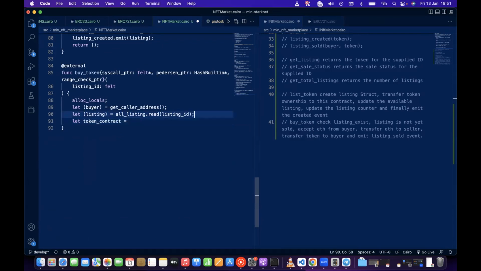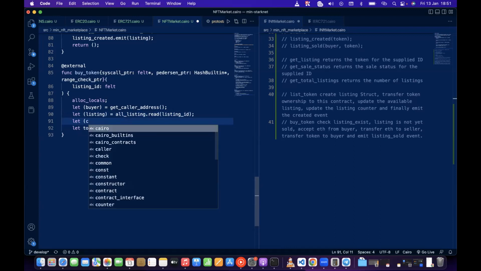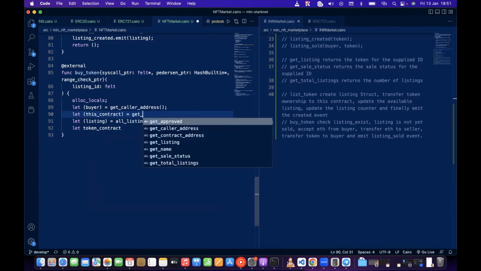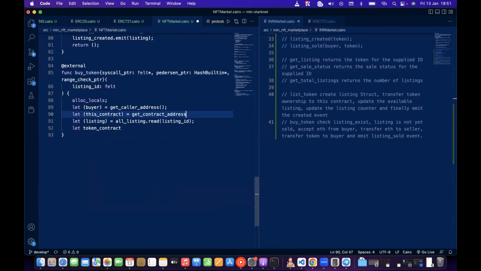Okay, before that, let's get some important stuff, like the contracts. I just like these two being together. So I'm just going to come here and say let this contract, our contract address, because we're going to be needing this. We're just going to say let it be equal to get_contract_address. Where you place it doesn't matter though. I just like it being arranged this way. After the get_caller_address, we should always get the contract address next.